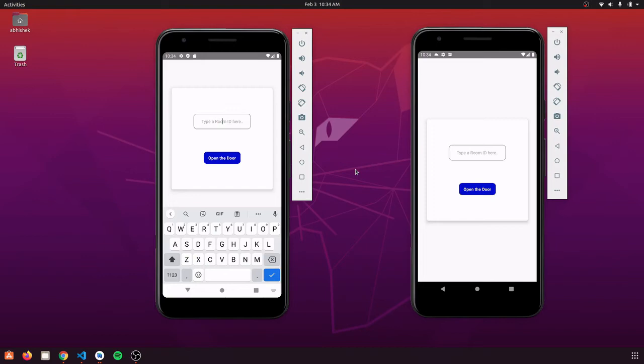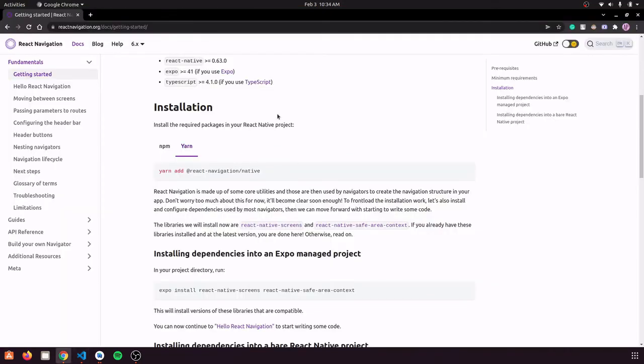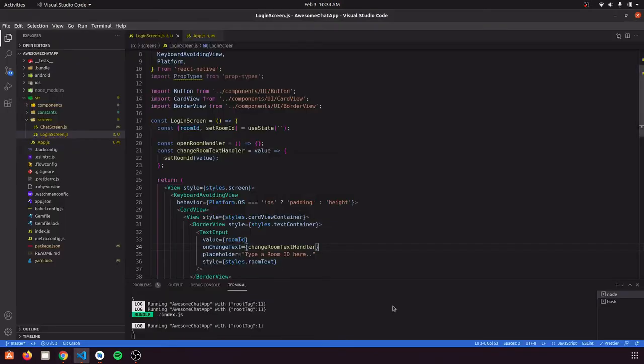So now we need to go to the chat screen whenever someone presses this open the door button. So that's why we are going to use navigation in our application. For using navigation, we are using React Navigation. You can go on this website and see the installation steps also. I'm going to install it in this video also. So we are just going to add React Navigation slash native, that is the core module of this navigation.